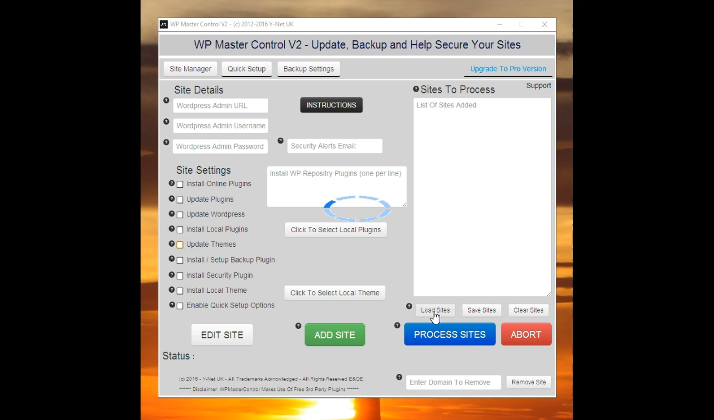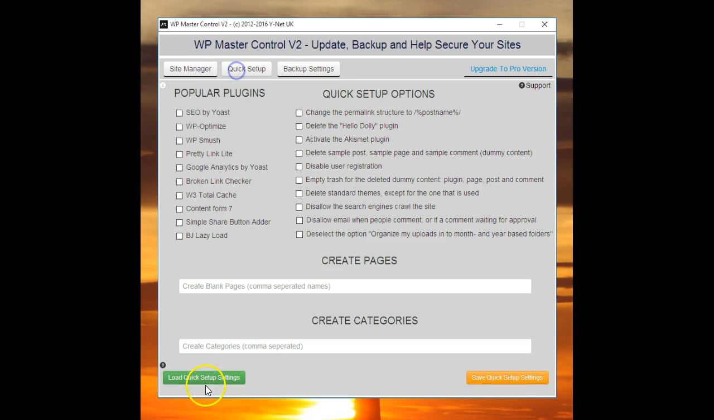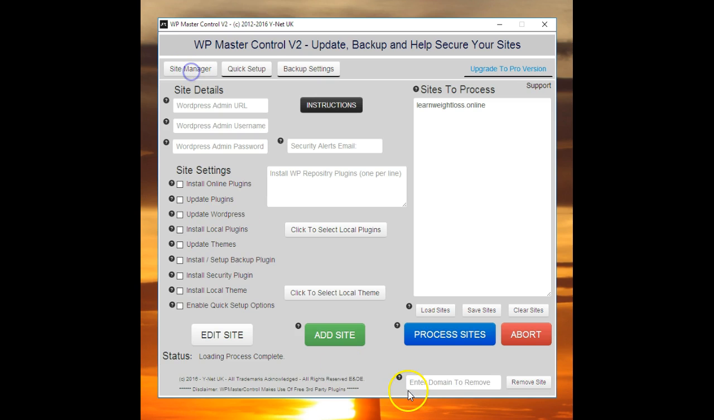And what that's doing now is it's loading, and it's also decrypting all the information, because we don't save no important details in plain text. So if your computer ever got hacked, you can be assured that your WordPress details for your sites are safe. Okay, so as you can see, one of our test sites, and it's loaded it into the sites to process. So all we do now, if we want to process this site, all we would do now is literally click Process Sites.